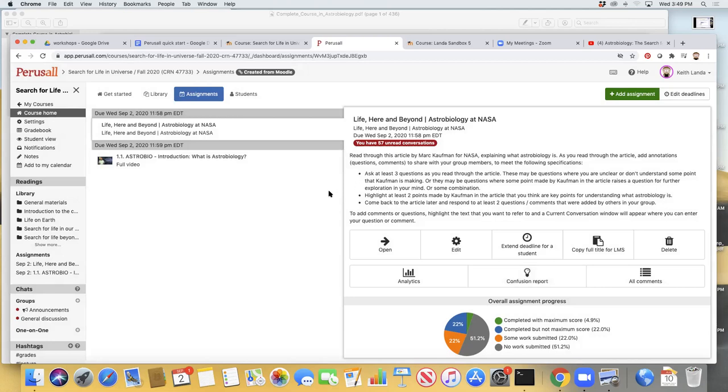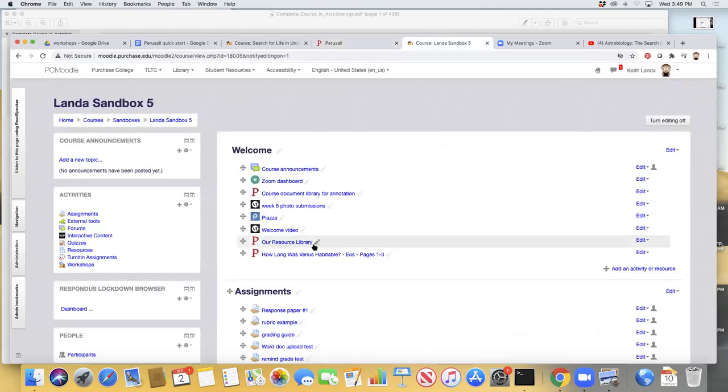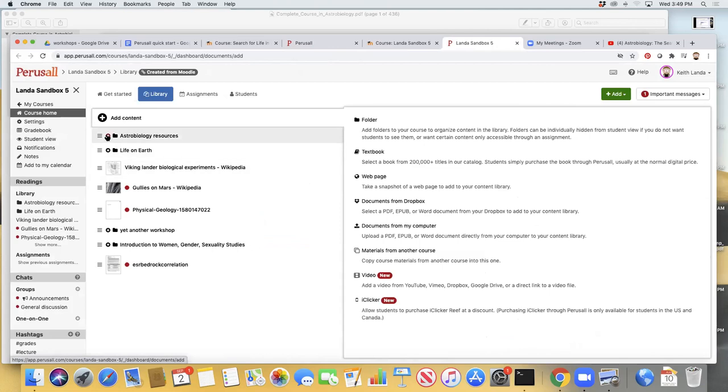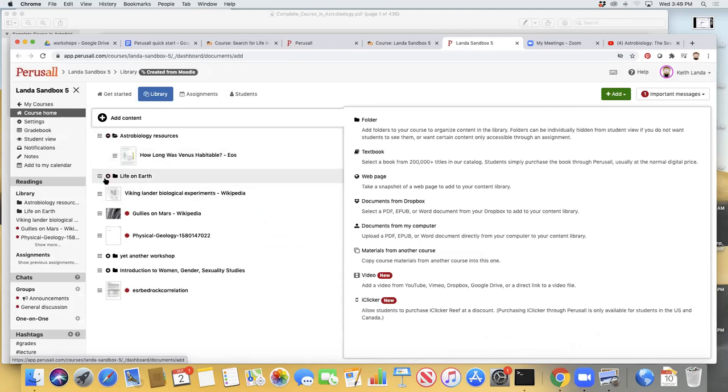Just in terms of setting up an assignment, let me go over into my sandbox here and open up the different course for that. Again, I've got just a bunch of different resources in this one.